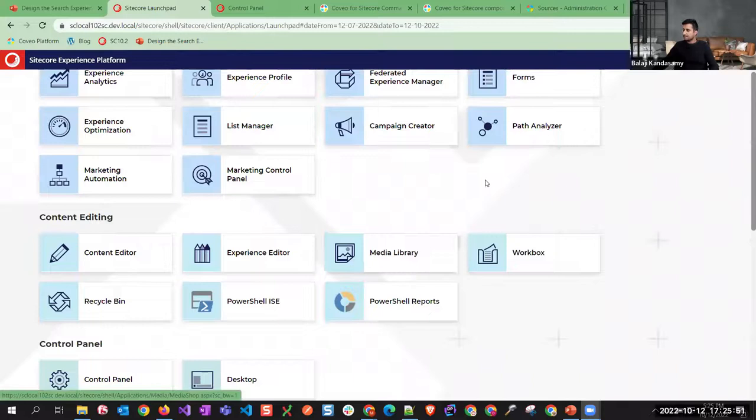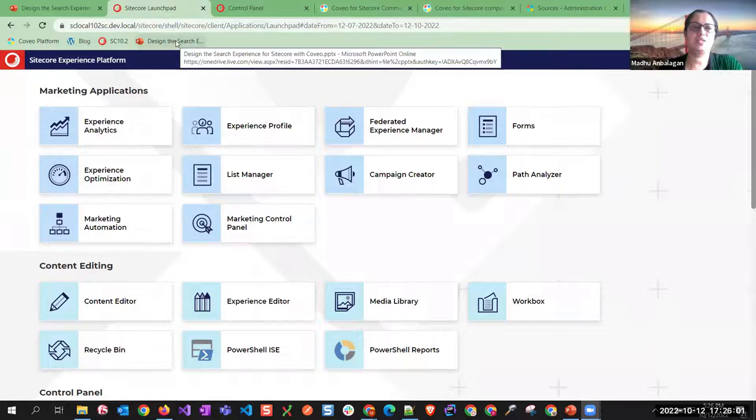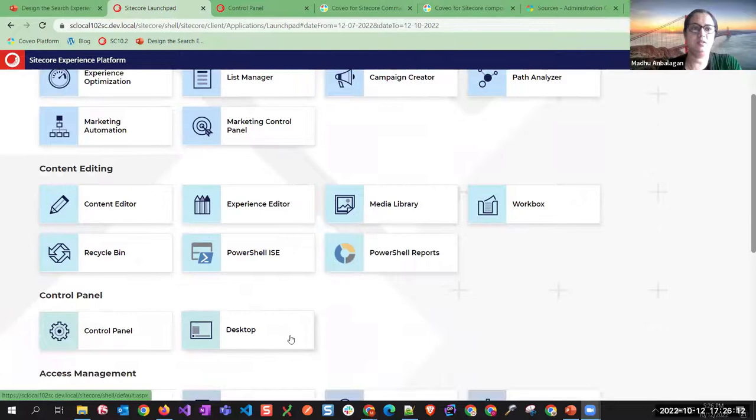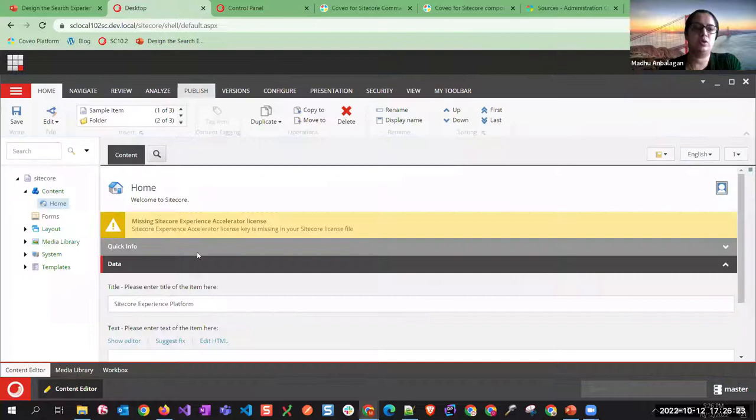So here is my Sitecore 10.2 instance. It's a vanilla instance. I have just installed Sitecore using SIA, the Sitecore Install Assistant. So this is my vanilla instance. I haven't installed anything else. I just installed it, and here is the site. So when I go to the desktop, and this is my 10.2, I'm going to install Coveo for Sitecore 10.2.